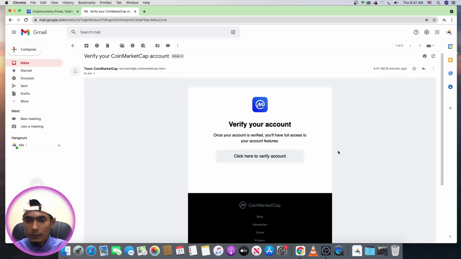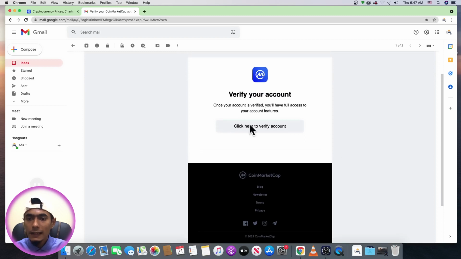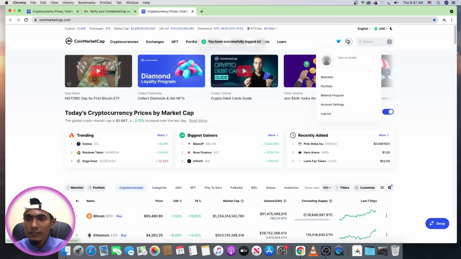Okay, so after that I have to go to my email, and then I just have to click here to verify the account. Okay, so I'm going to click here for verified account, and then you can see my account is already verified. Okay, I just created the account in Coinmarketcap.